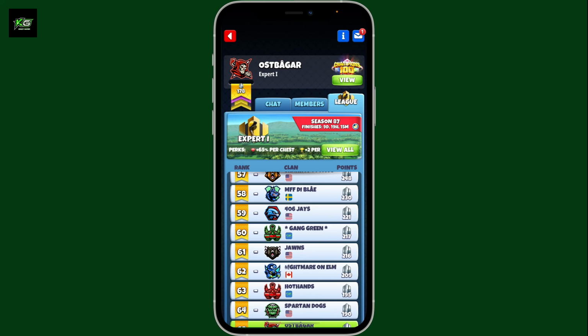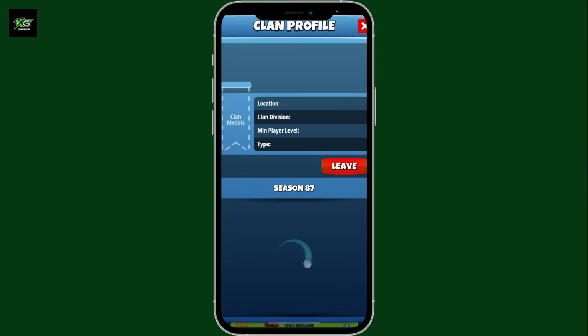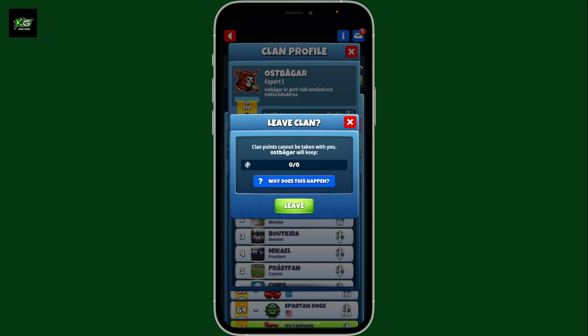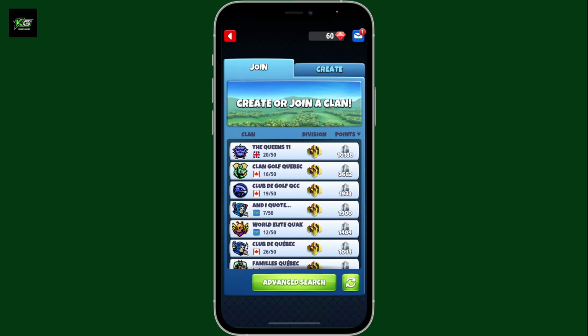After you open up the clan that you've joined into, from the clan page, tap the eye icon at the top right corner. This will then open up your clan profile. To leave a clan, tap on the red leave button. Click on leave once again to confirm. And with just a simple tap, you will be able to leave from a clan.